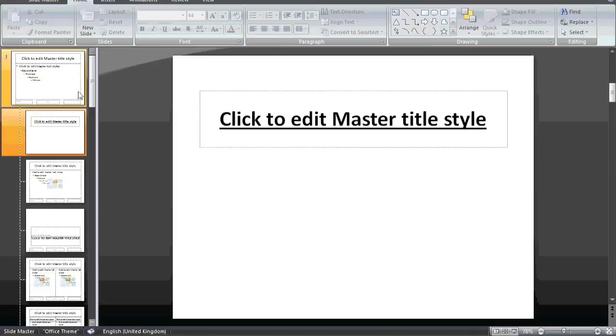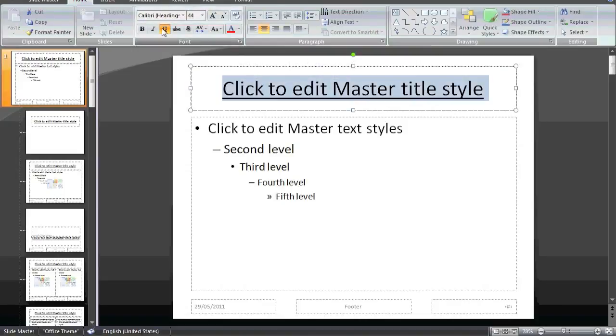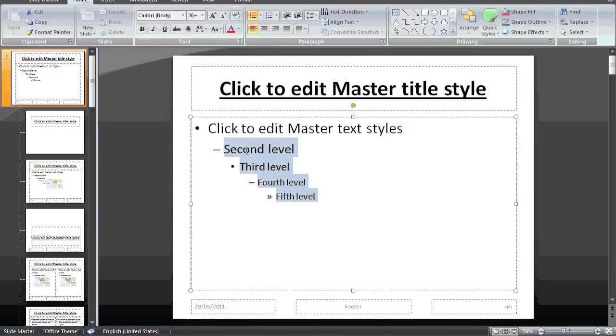And yep, so just basically choose whatever you want to do in the parts of the slides that you want to do. You may want to add a footer at the bottom, or add the date or something. I don't know, it depends what you're doing the PowerPoint on, really.